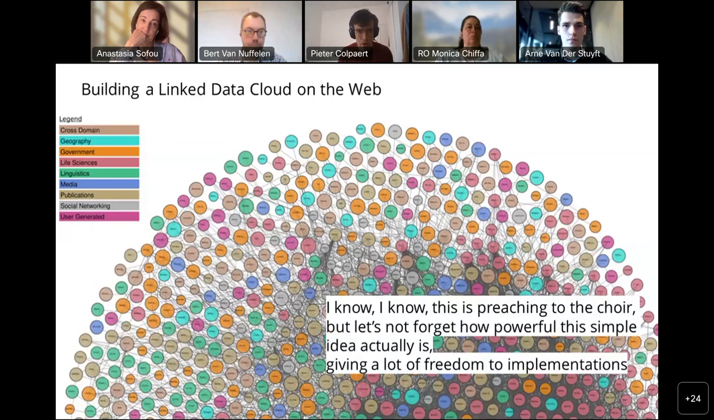All this creates the linked open data cloud, and I know this is preaching to the choir, but I really don't want to forget how powerful this idea is, giving a lot of freedom to people who implement this into their own system. Whether you're doing a relational database in the back, a big data cluster, or a NoSQL document store, you can always put that layer on top of HTTP that makes sure that you have linked data that becomes interoperable across the web. And this is what we want to bring to event sourcing.